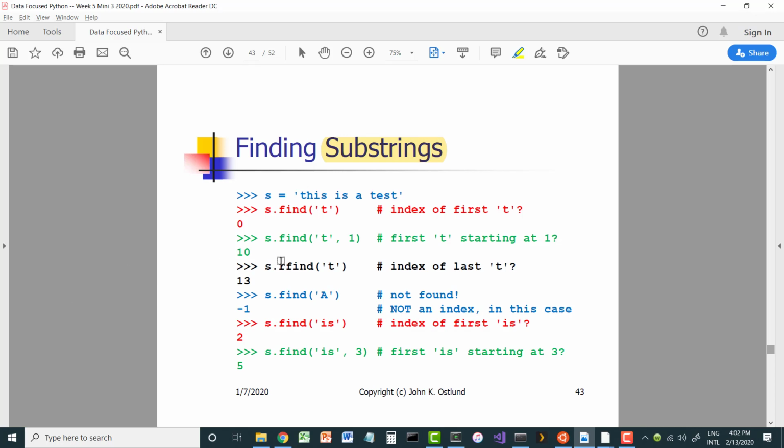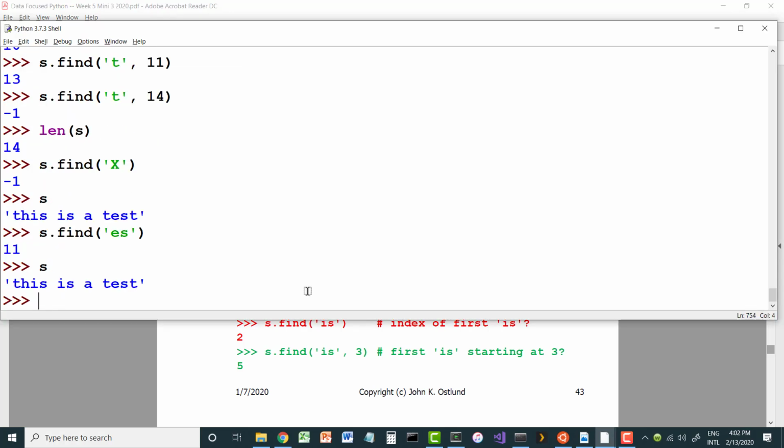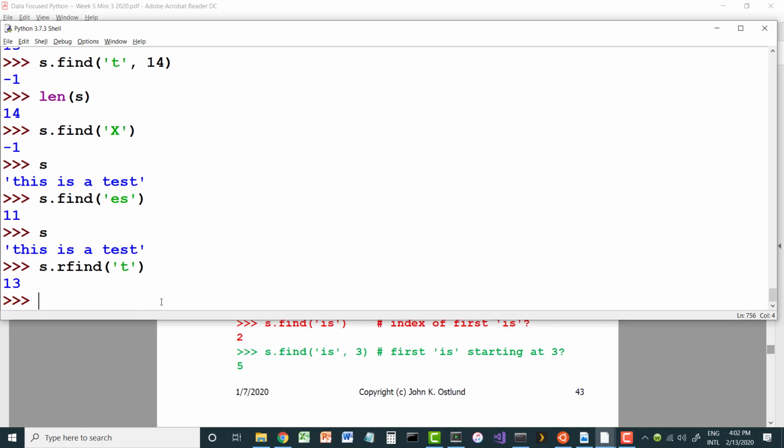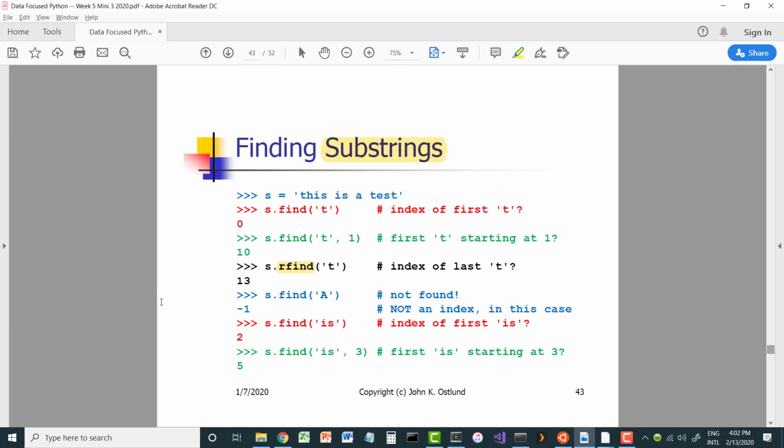Rfind simply starts at the end of the string and works backwards rather than starting at the beginning and working forward. So if s contains, this is a test, and I say s.rfind a t, well, we know that the last t was at position sub 13, so I should get that same value back. Yes, so I get told that the last t in this test is at offset 13, or subscript 13. Everybody cool with find and rfind?